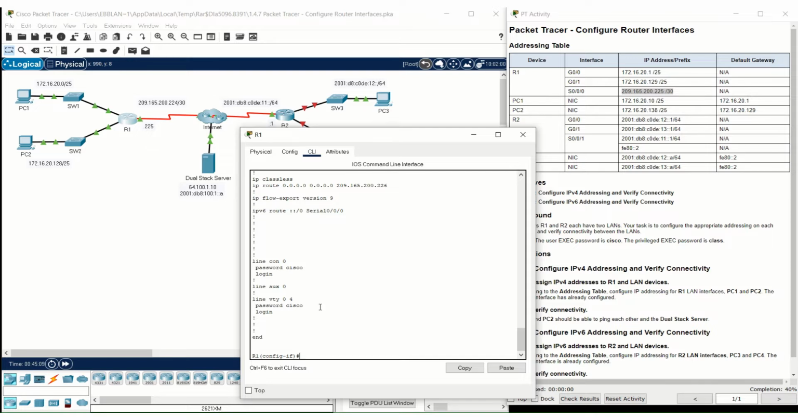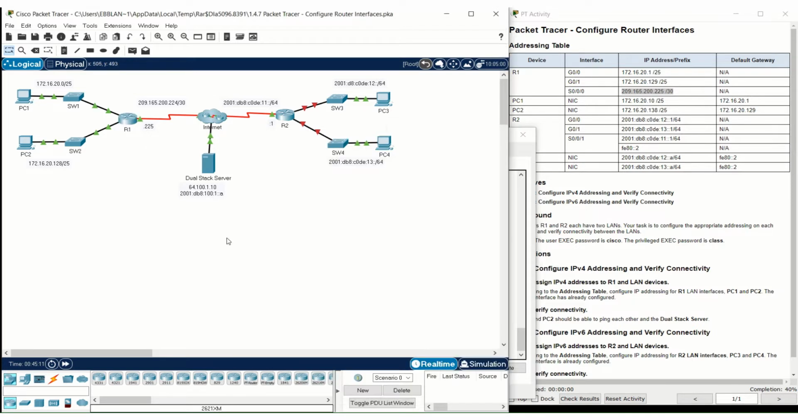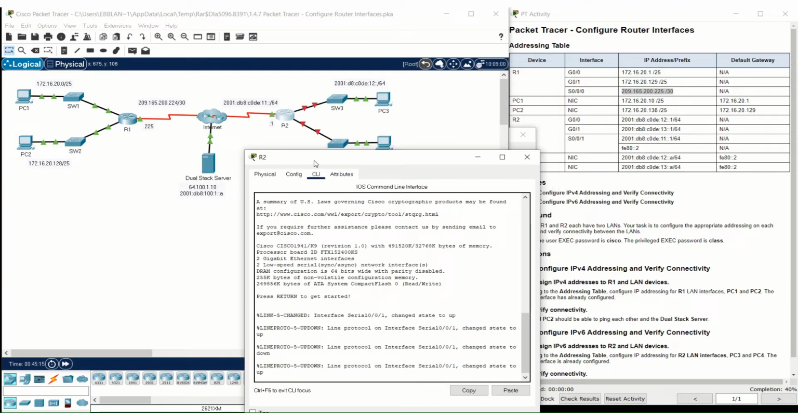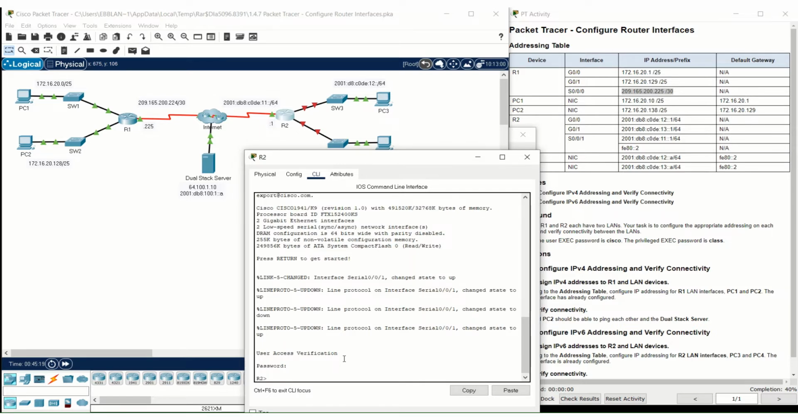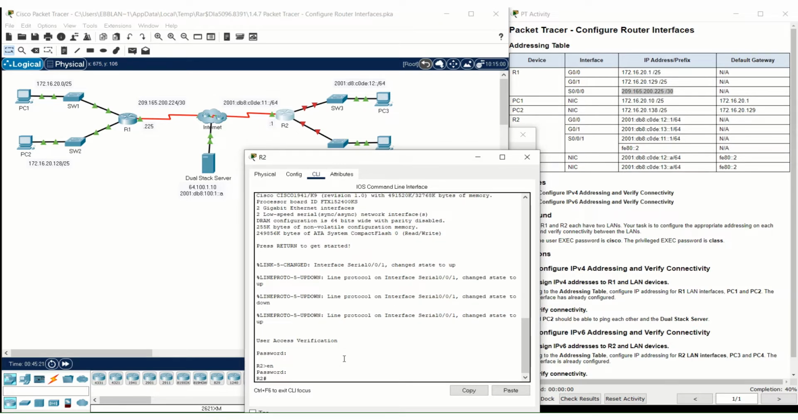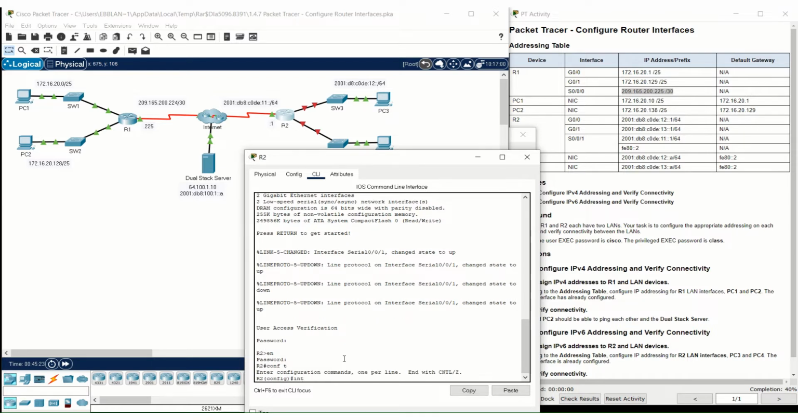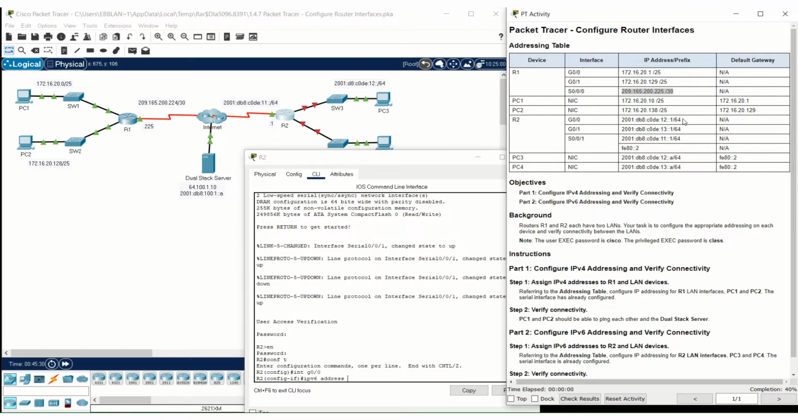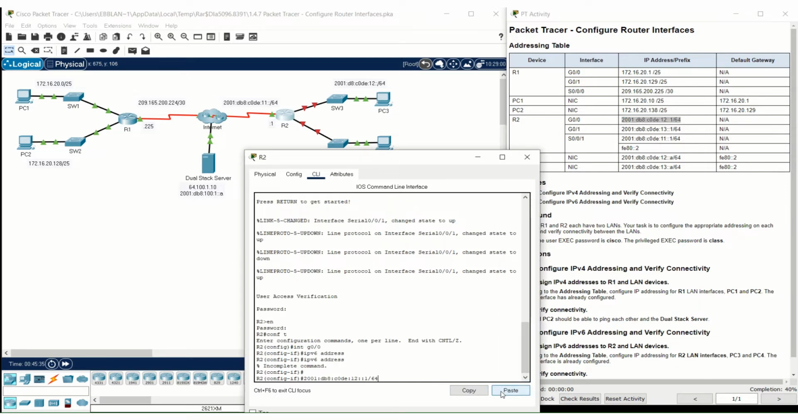R2. On the other side, R2, it's all IPv6. So we go to CLI, and then again, Cisco, enable, class for this password, conf t. We go to G0/0, IPv6 address. That's for the IPv6. So we type IPv6 address and then this one. Control C and then go here and then click paste.